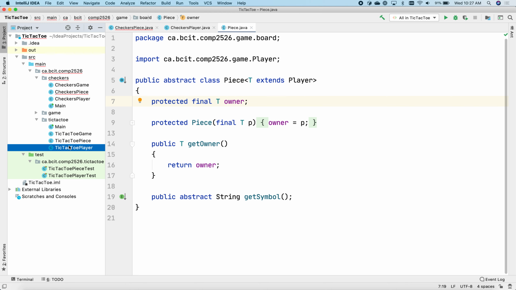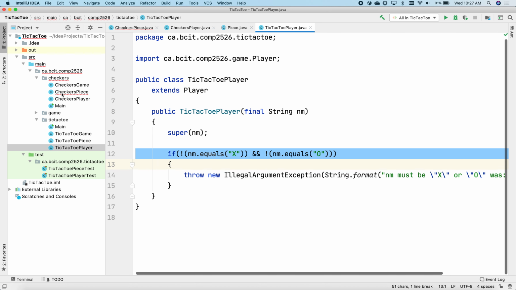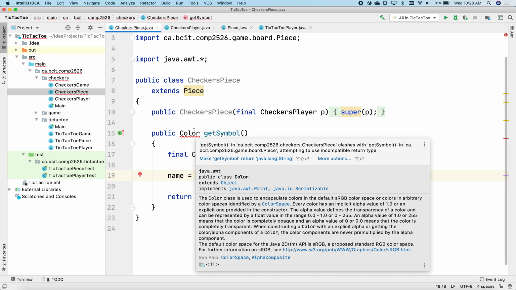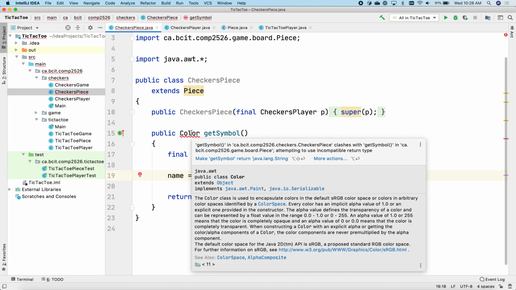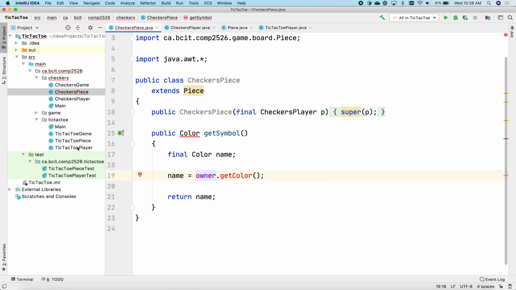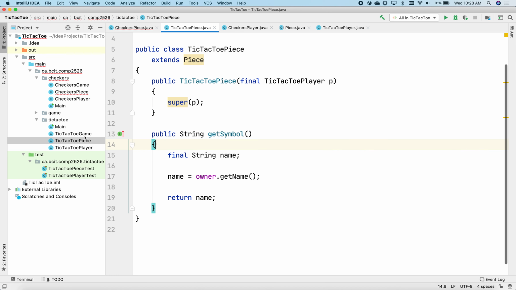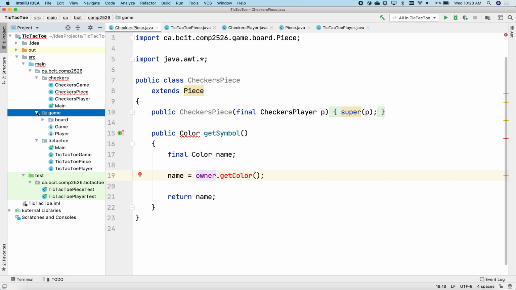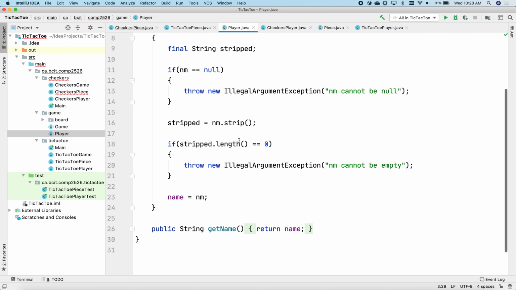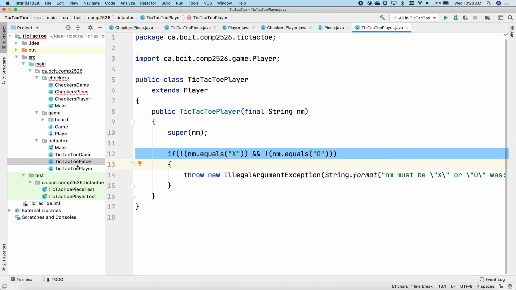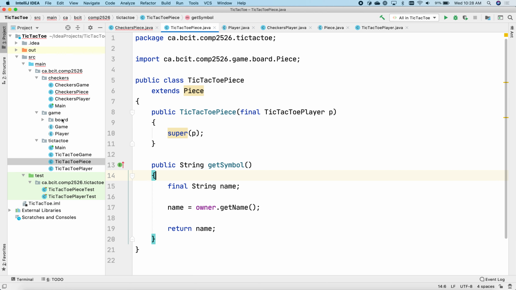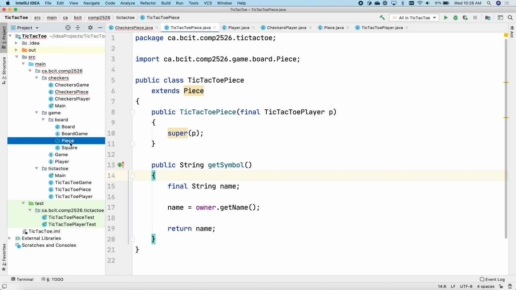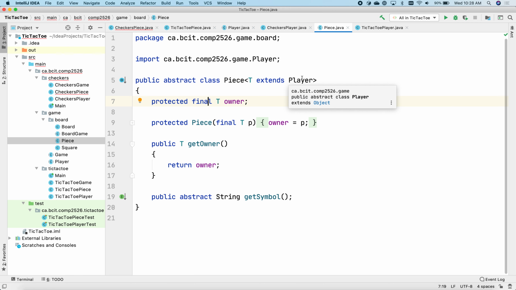So now if we go back to the tic-tac-toe player, we're going to find out that, well, actually, let's fix this first. So get symbol returns a color for this one, and it returns a string for this one. So if we go back to piece, that means this, okay, go back to player. No, sorry, it is piece. So let's go to piece. There we go. Going to the wrong thing.